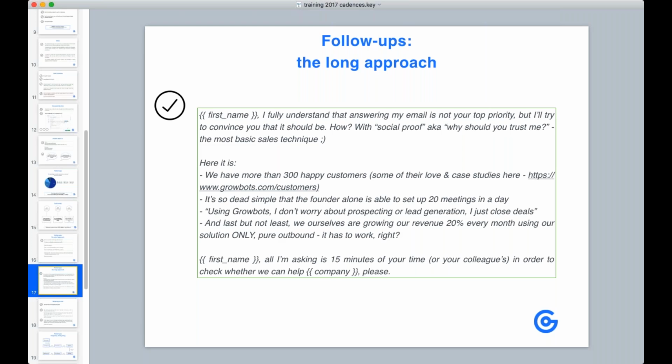There's also the long approach, which you can use in your follow-ups, which is a bit more wordy, and it definitely should be used in conjunction with your short approach. With the long approach, here's a good example of sharing some more information. This would be something that isn't necessarily your first follow-up, but further along in the series. So saying something like, I fully understand that I'm not your top priority. However, here are some key points I would like to share with you to further prove the value.